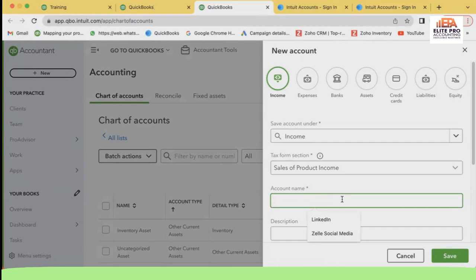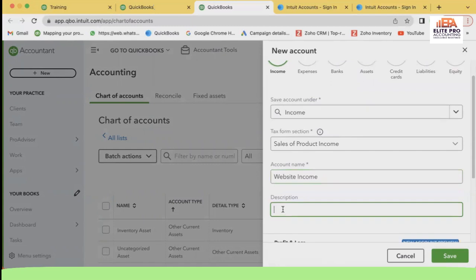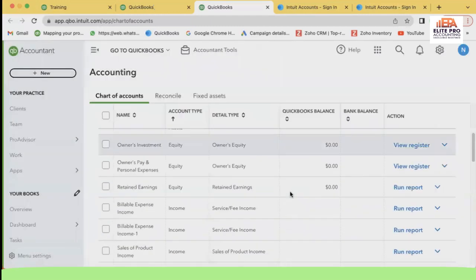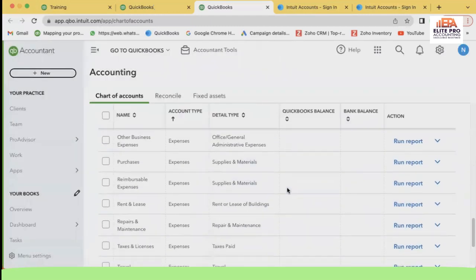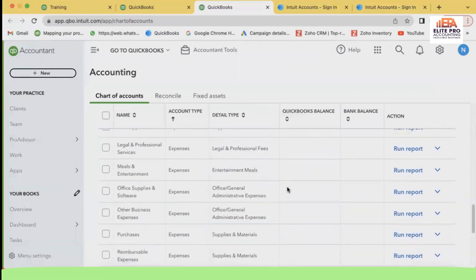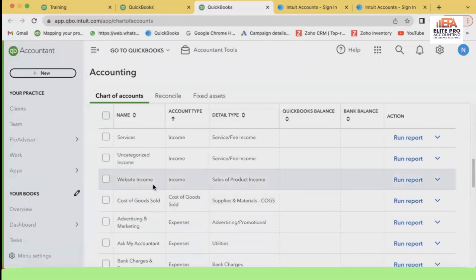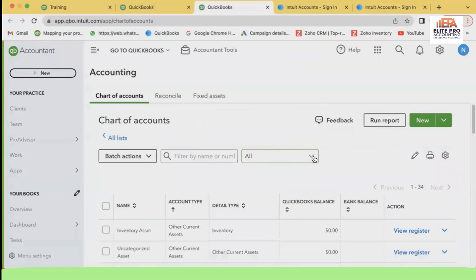And I want to have income from a different source. Let's say I have income from my website, so I'm creating the website income, and you can write a description, whatever you want for that, and simply save the account. Once you do that, that account will start appearing here. See, your website income, sales of product income. That is how you can create an account in the chart of accounts.